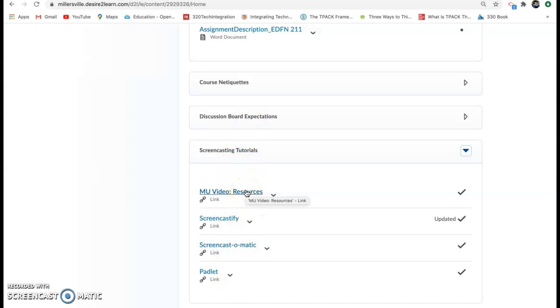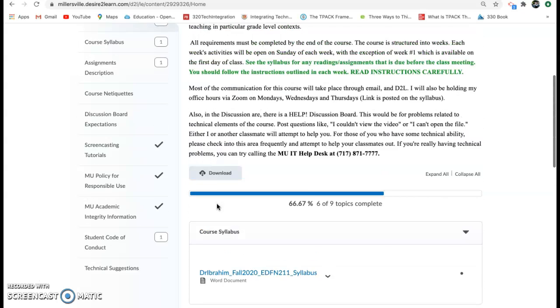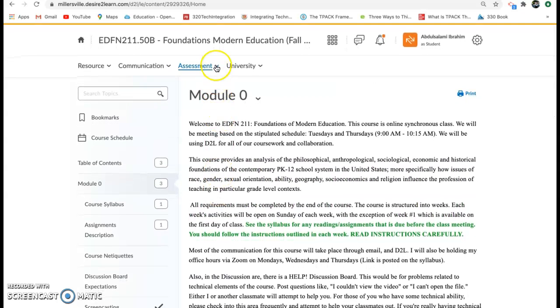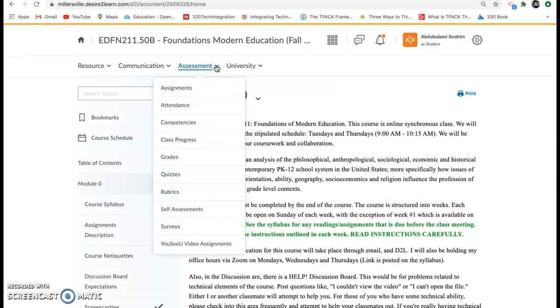MU video, how to record or screencast, Screencastify, which is an add-on on your Google Chrome if you use Chrome, and Screencast-O-Matic and Padlet. These are pieces of technology that I think we will be using frequently during our time in this course, so I advise you to take time to review them. These are all links that will take you to tutorials or resources that will help you know more about how to use them.